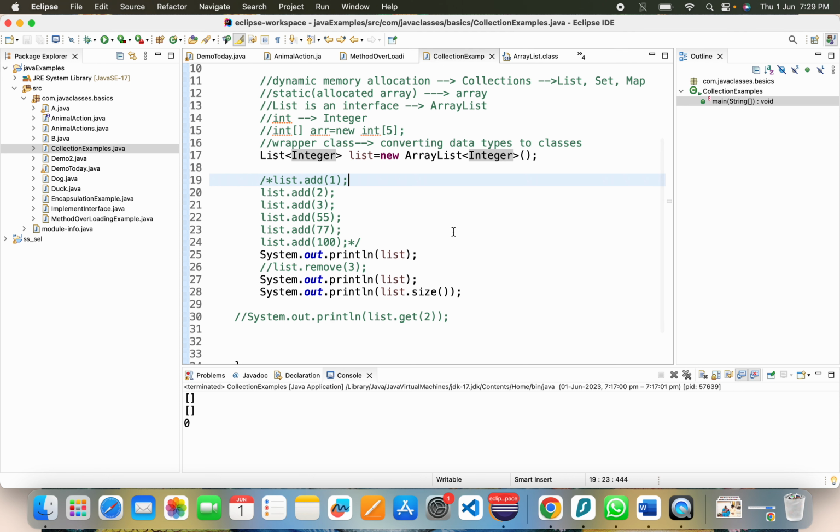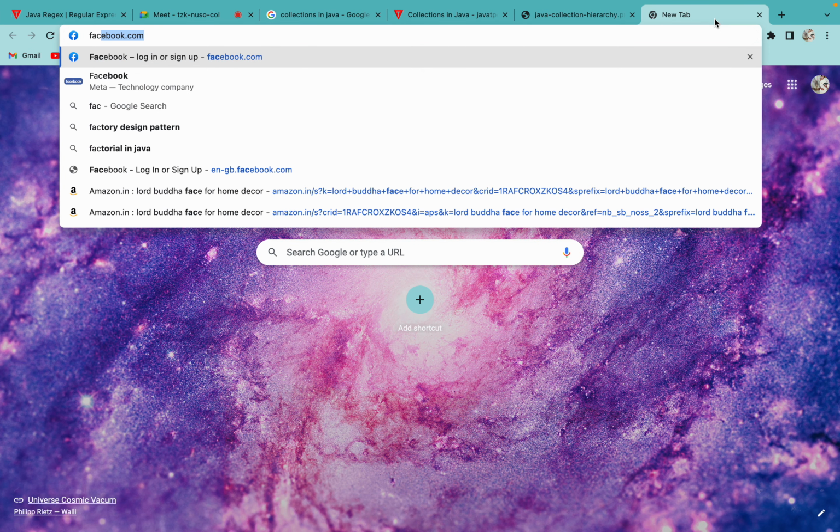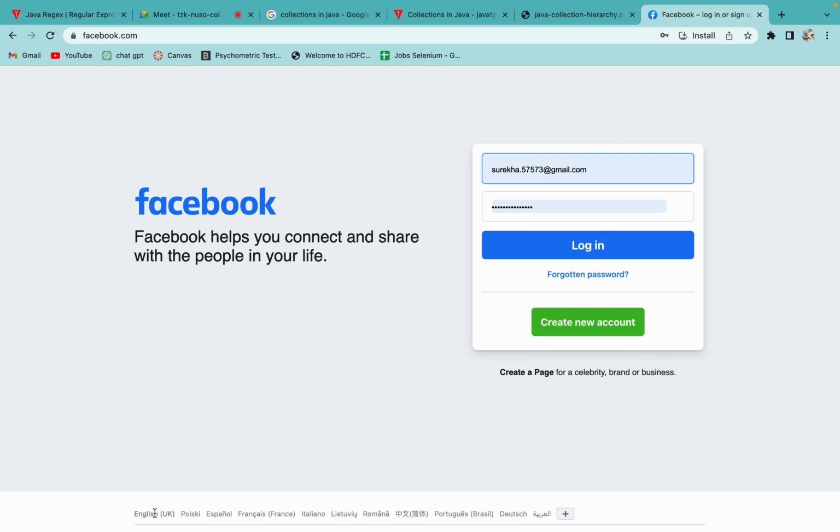For testing, definitely you need to know collections. In testing also, if you are trying to find how many links are there in a web page, if I want to find all these links and count them, then I have to store them in a list.